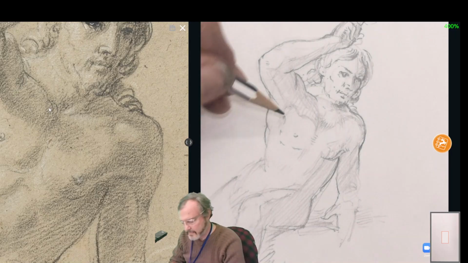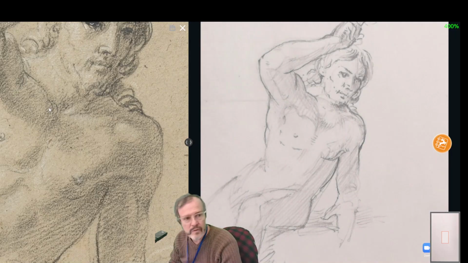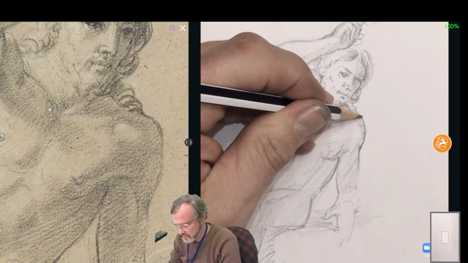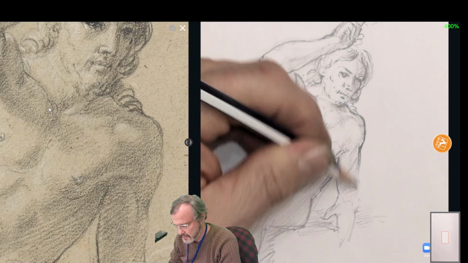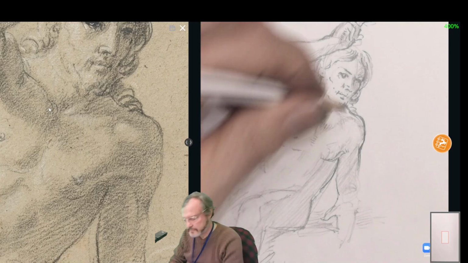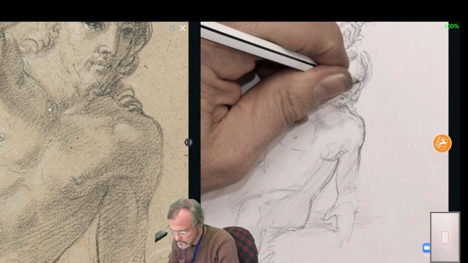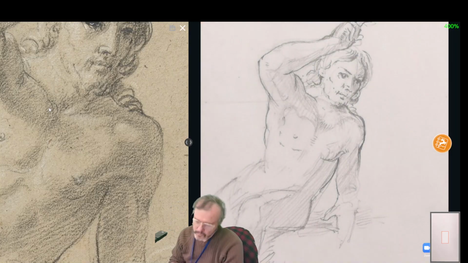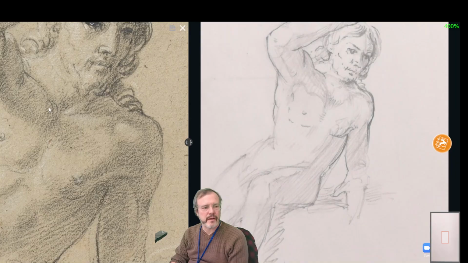Your shoulder's round and his is square. I made the shoulder too round, Finn. Yeah, a little bit. No, it just messed up. Okay.